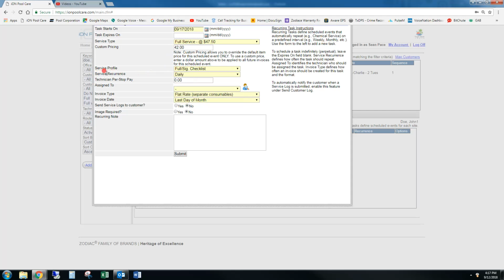Now we actually have the service recurrence. This is how often it's actually going to show up on the schedule for us to see, as well as for the technician to see, as well as for tracking purposes. We don't set anything up for daily. It's there as an option, but we don't set things up for daily on tasks.